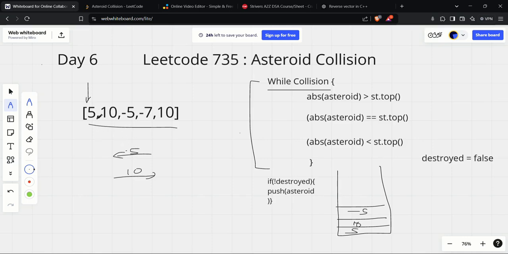But let's say that here if it was minus 10 and this was positive 5, then would they collide? No, they would not collide. Even though they have opposite signs, 10 would be moving in the left direction because it's negative, and 5 would be moving in the right direction because it's positive. So there's only one condition for collision: the element on the left should be positive, and the element on the right should be negative.